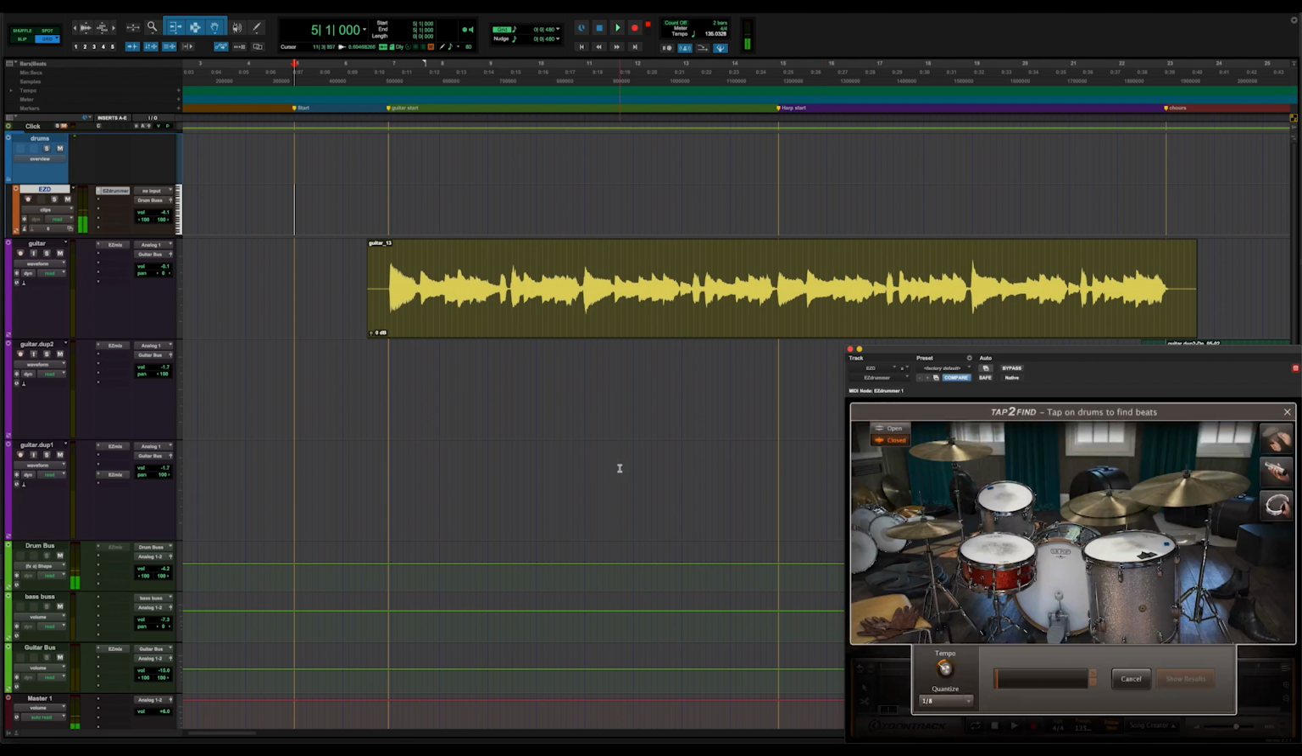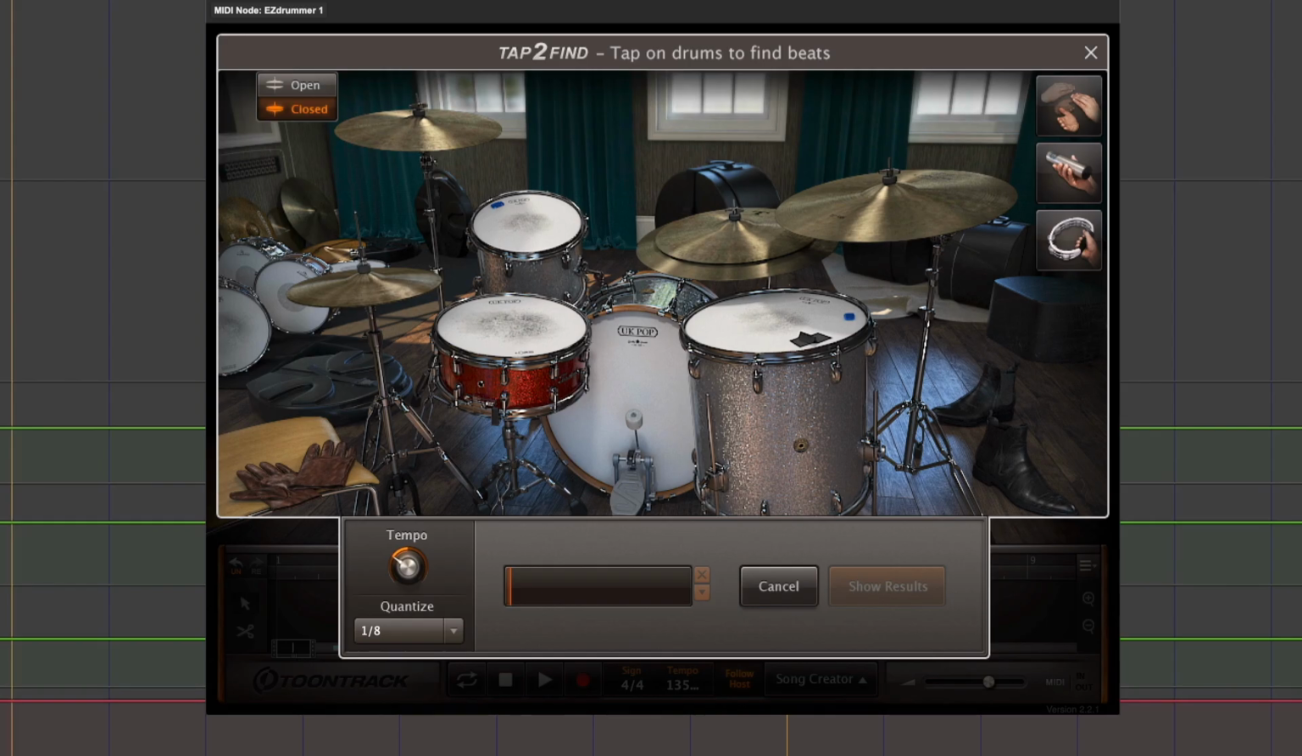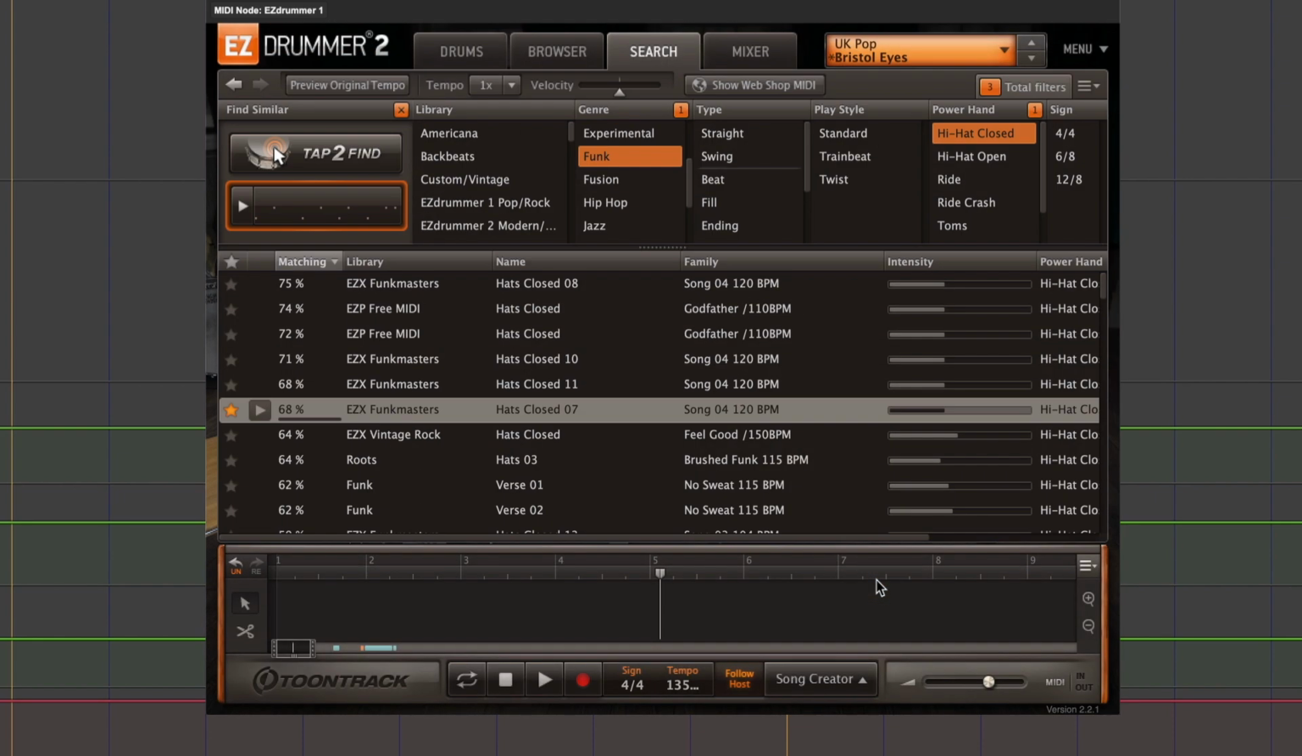I already know the type of groove that I'm looking for, so I'll search for it in EZdrummer 2 using tap to find. Notice that I've slowed down the tempo a little bit to make it easier for me to tap in the groove on my MIDI controller. So now I have a list of results all closely matching the simple beat that I tapped in.